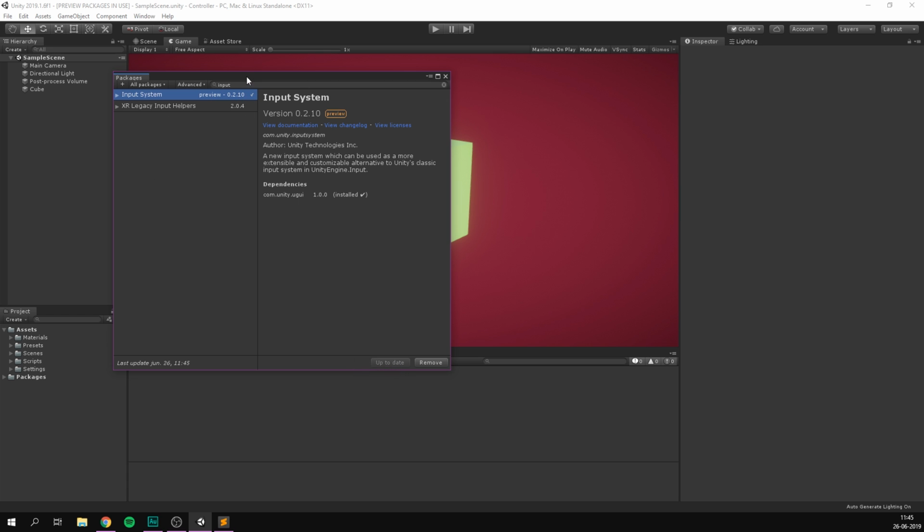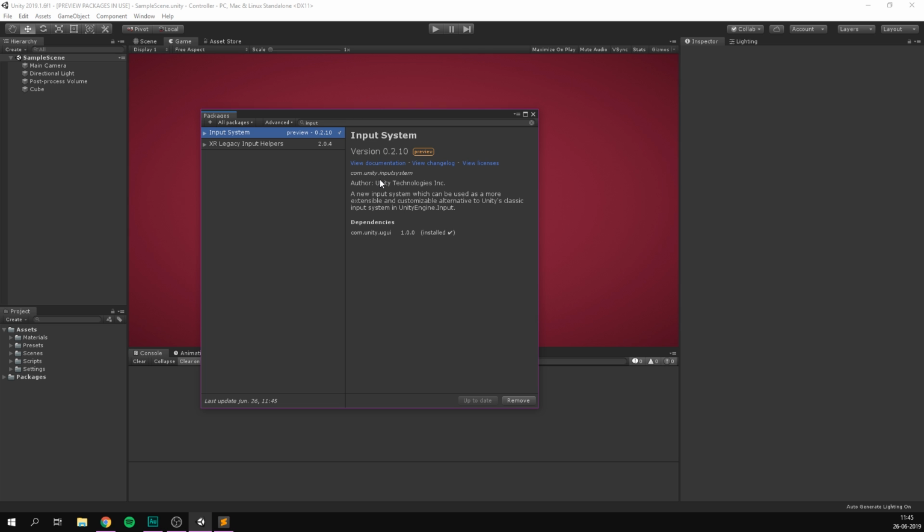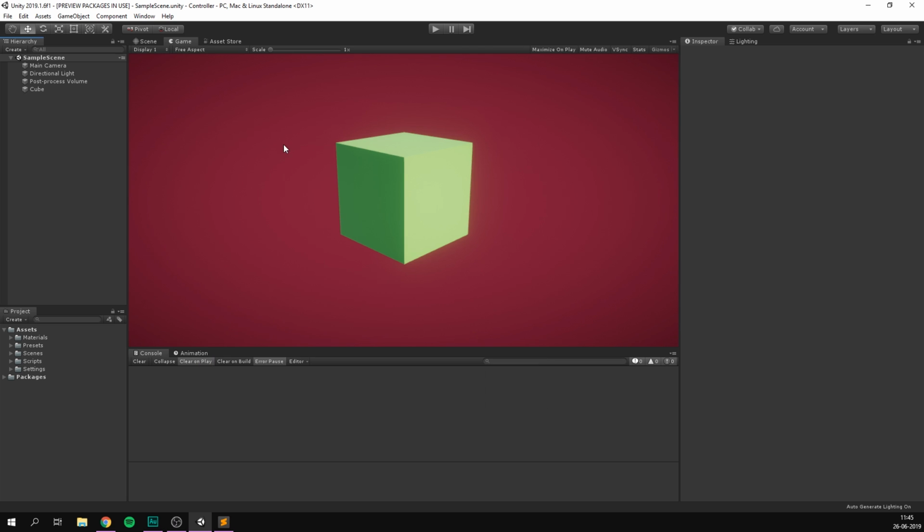When it's done, it's going to ask you if you want to switch over to the new input system. Simply click yes, and make sure to restart Unity afterwards to apply the changes. Otherwise, your input won't register in the new system. So make sure to restart.